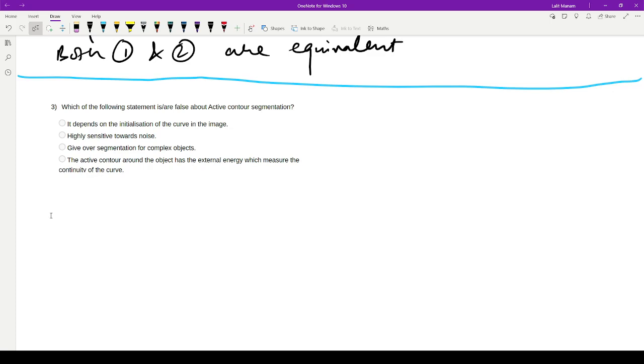It is about active contour segmentation. What is active contour segmentation? We just discussed it briefly while going through the summary of the lecture. What is active contour segmentation? We just discussed it, right? What is it used for?